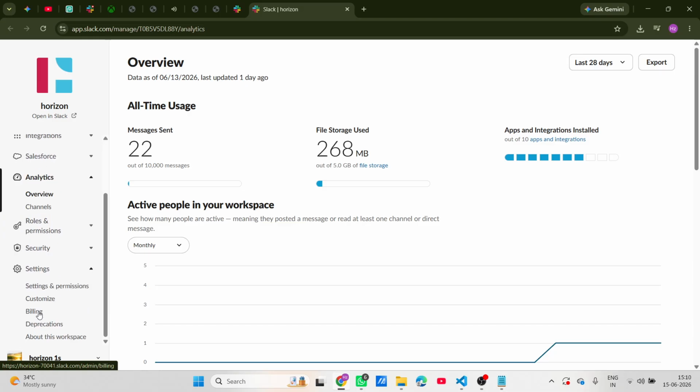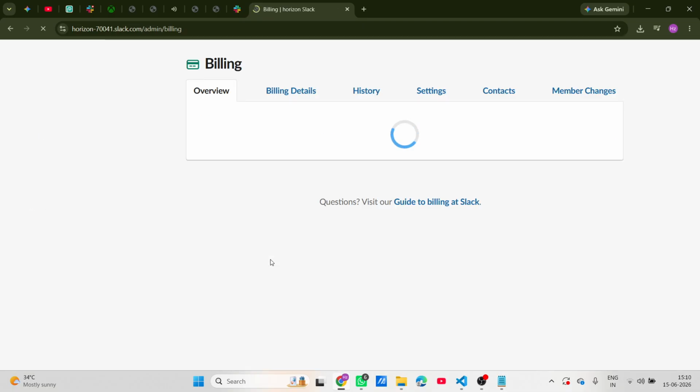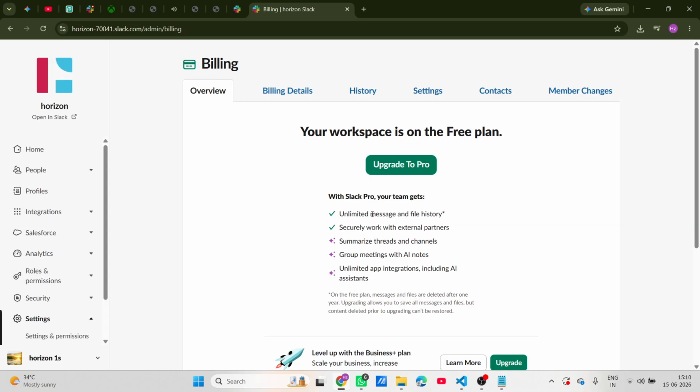Now you'll want to focus on the left sidebar menu again. Scroll down until you reach the Administration section. Here, you'll find an option labeled Billing. Go ahead and click on that.